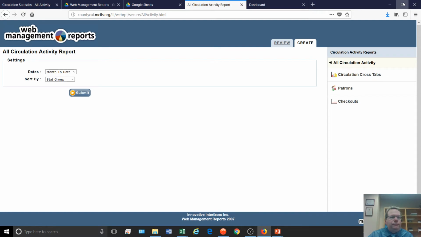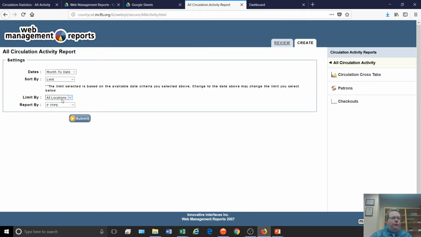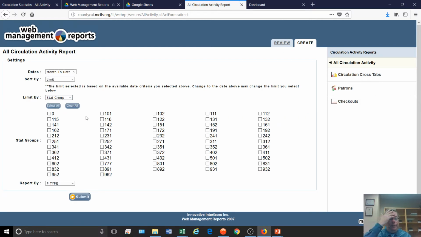Okay. So obviously, if you wanted to do more than this, do month-to-date stack group, you could do a limit and then choose all locations, a particular stack group, an item location, or hour, just like the other report did. So if we wanted to limit it to a certain stack group, then it populates this number, so we could do our east search again. Report it by p-type. Do the same report. Hopefully it won't take quite as long.